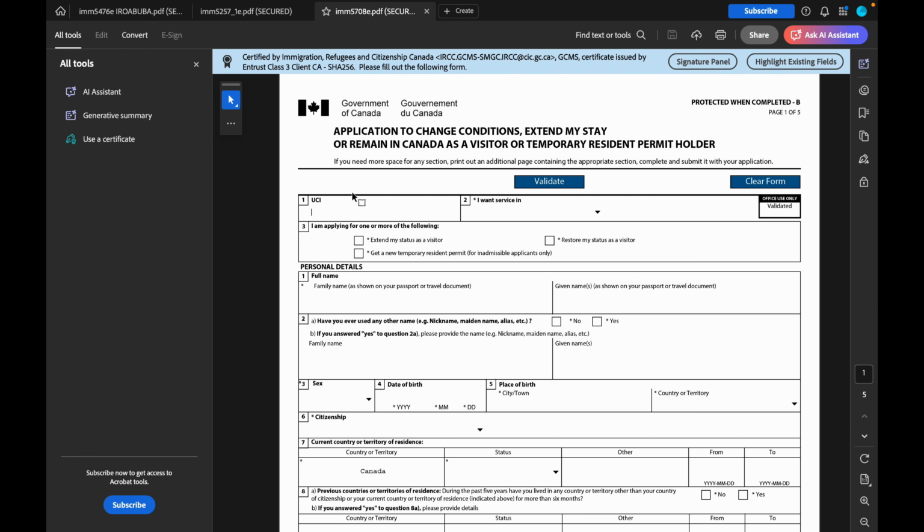So if you pull out your biometrics, you would see your UCI on it, which is on the biometrics letter you got when you initially got your first visa issued to you. So let's assume that the UCI is 1122345678. Usually it's a smaller number than that. So what service do you want? You want your service in English.